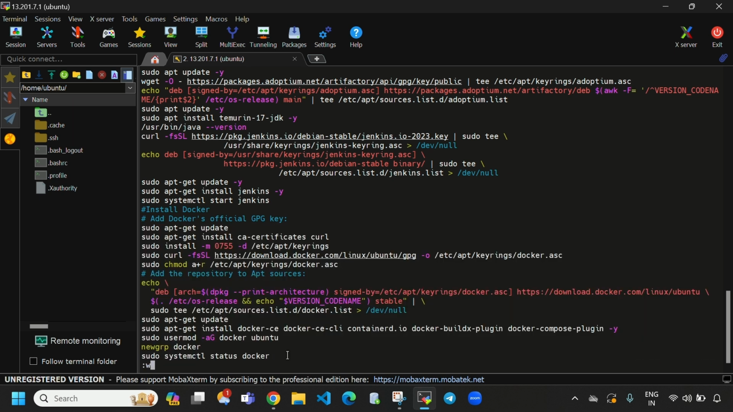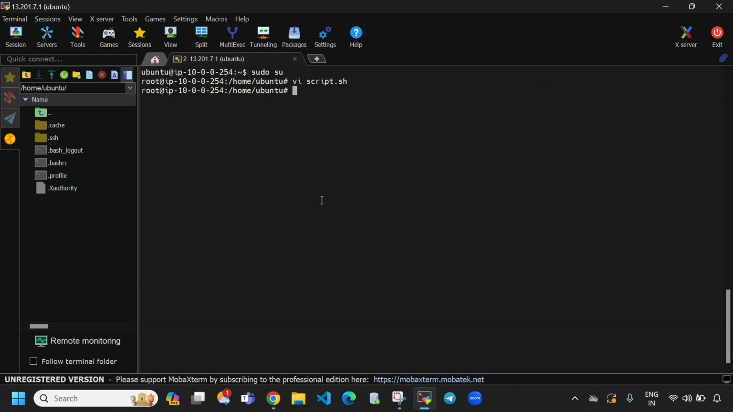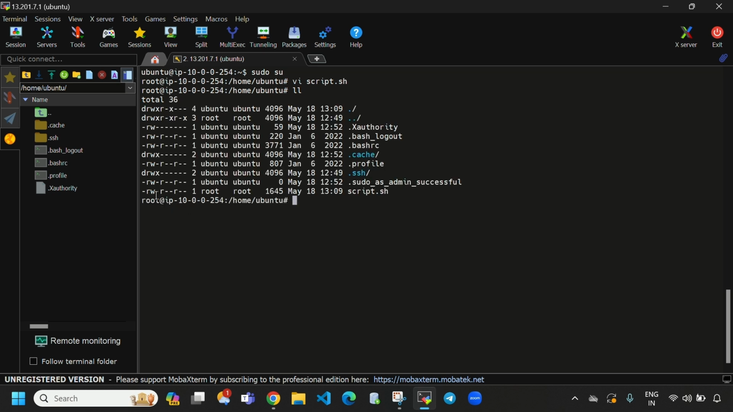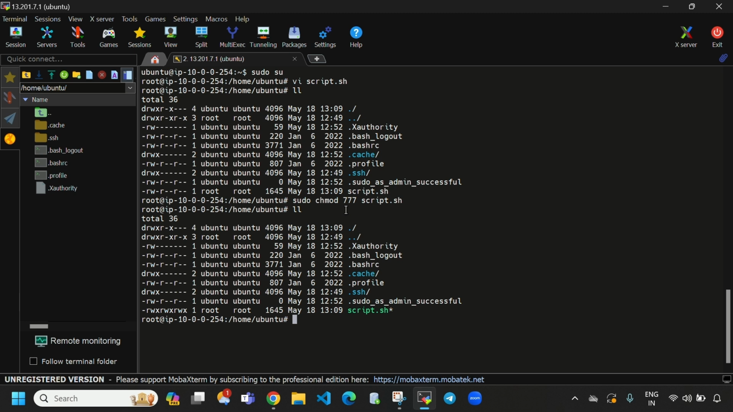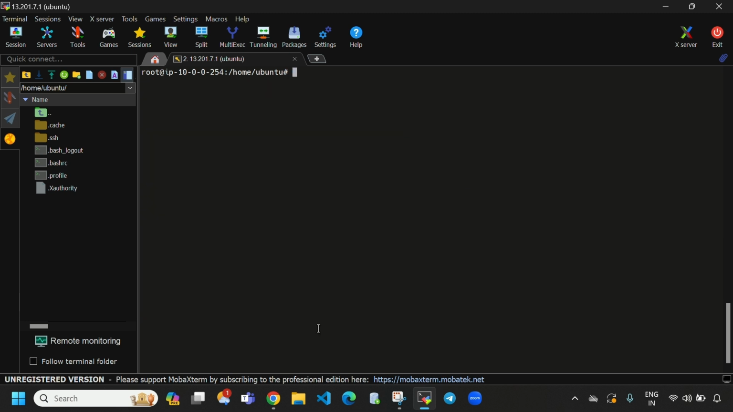Sorry, I will save this. And when I hit ll, here you can see this file doesn't have executable permission, so we need to provide executable permissions to this file. So you need to do sudo chmod 777 script.sh. When I hit ll, you can see we have given read, write, execute permissions to script.sh. So let's clear the screen. Let's run ls, and this is the file. So let's run this file, sh script.sh.